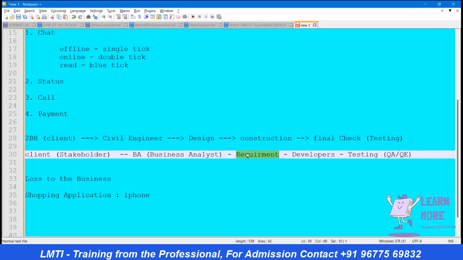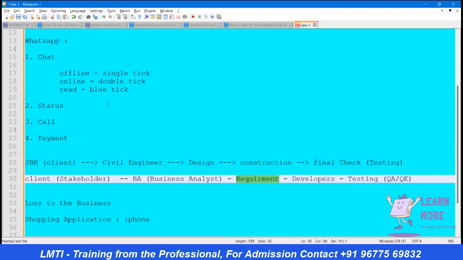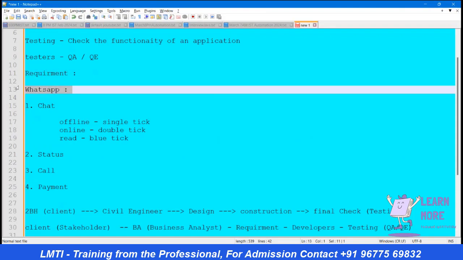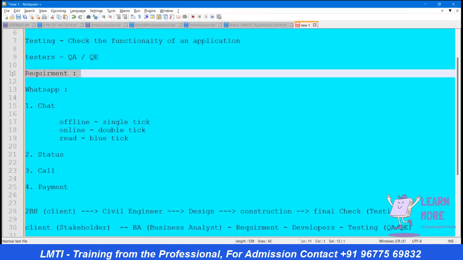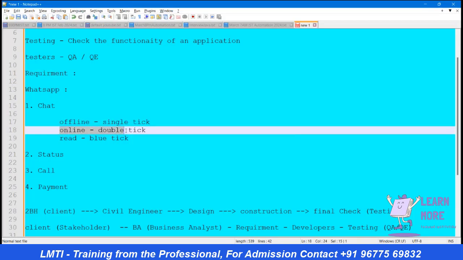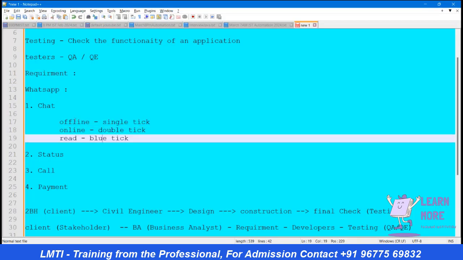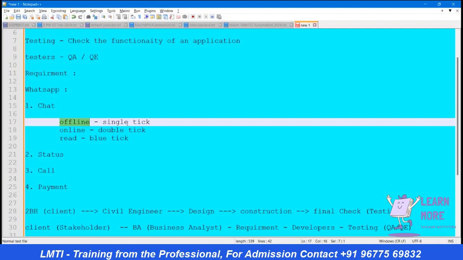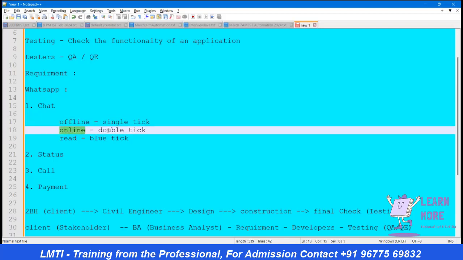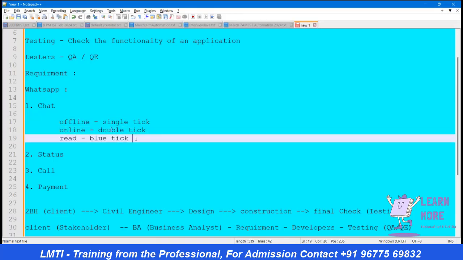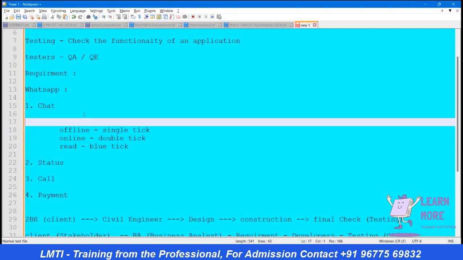with the requirement document. So whenever WhatsApp is developed, they may have some requirement document, and in it the business analyst might have specified that if the user is offline it should be a single tick, and if the user is online it should be a double tick. If they have read the message, it should be the blue tick. So everything is specified in the requirement document. They will be specifying each and everything, including the responsiveness.